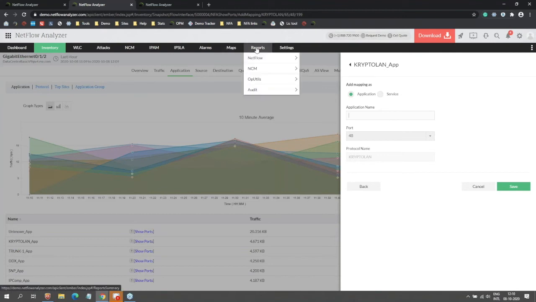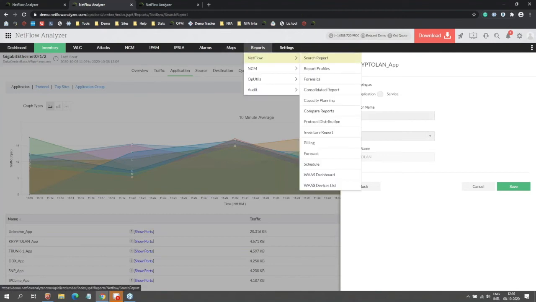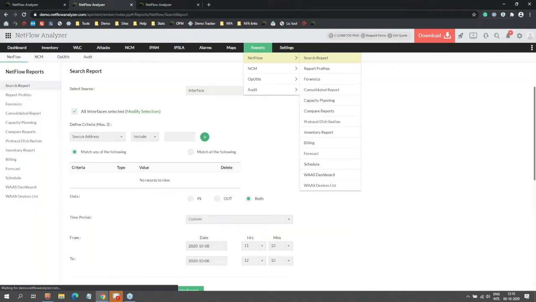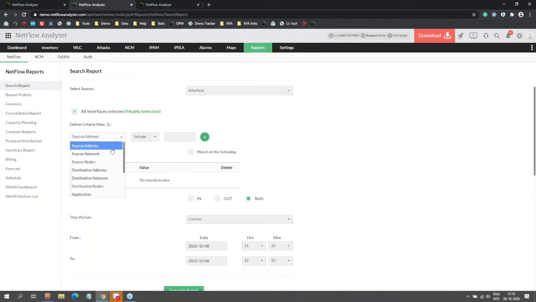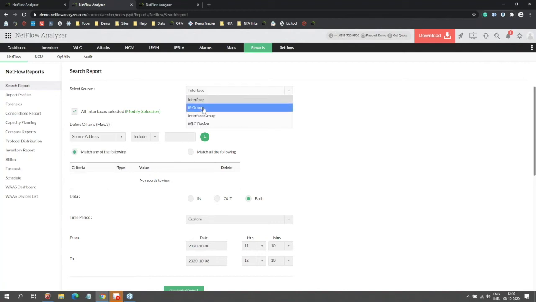So you go to reports, NetFlow, first one, search report. So the idea is you are giving us criteria, using which we can go ahead and check the values. Different criteria involved sources like the IP addresses from source, destination, port range, application, DSCPs, the autonomous systems, all of that. You can match up to three different criteria and you can do a search for interfaces, IP groups, interface group, or WLC. You can do a search based on that.